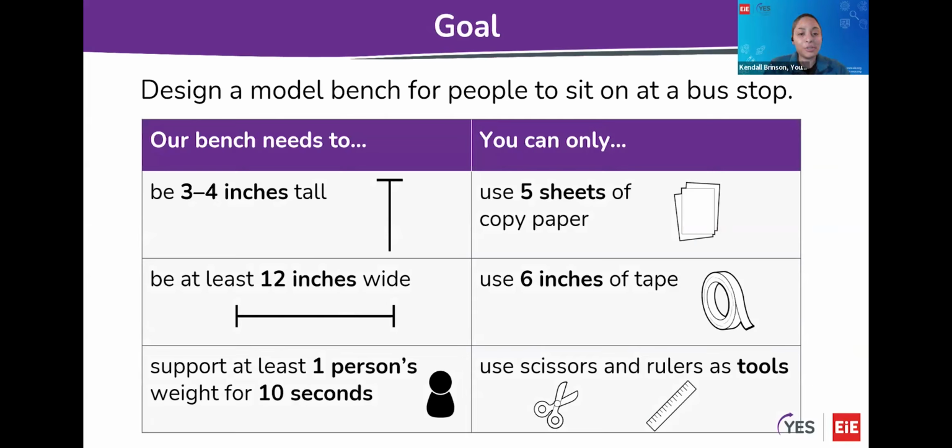Your bench also has to be 12 inches wide. So you might have to think a little bit about that because if you've grabbed copy paper, you might have to take some new measurements. You'll also need to support at least one person's weight for 10 seconds. Your model person can be a pen or a pencil, or if you have something fun on your desk, like I have this little Bigfoot that I'm going to use for mine, but you can really use anything that's sort of lighter weight in this sort of weight range.